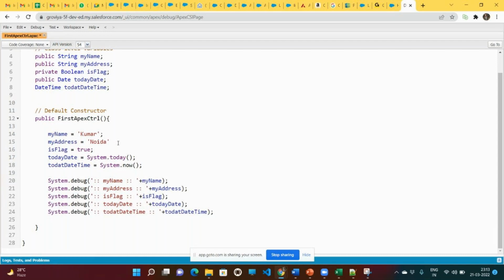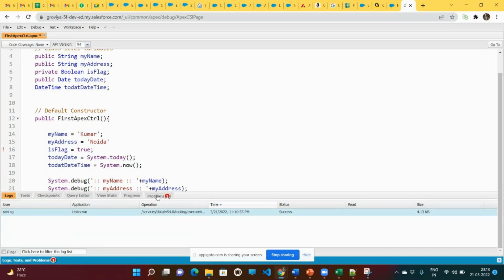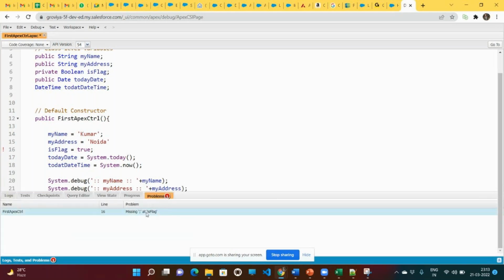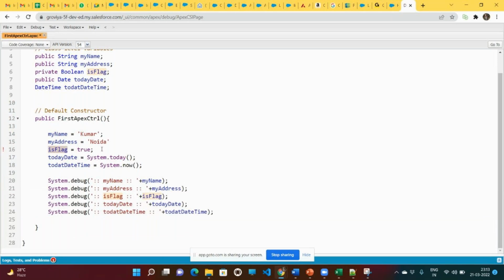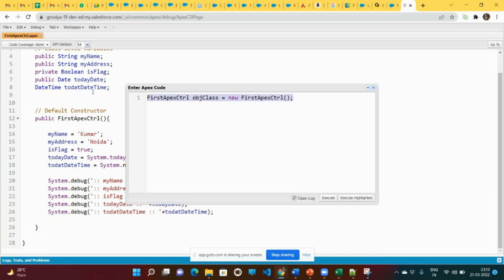For example, if I remove this semicolon and I try to save, the expression becomes red, and you can check the problems by going to the Problems tab. It's saying missing semicolon at isFlag, and it's also giving the line number 16. What is missing? The semicolon at isFlag. We have one attribute isFlag, and above that we are missing the semicolon. So here let me put the semicolon again and save it. It's saved. Now let's run it again.